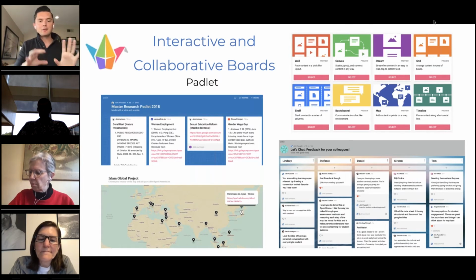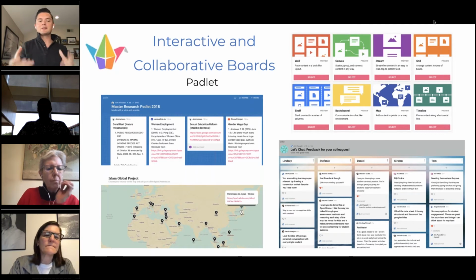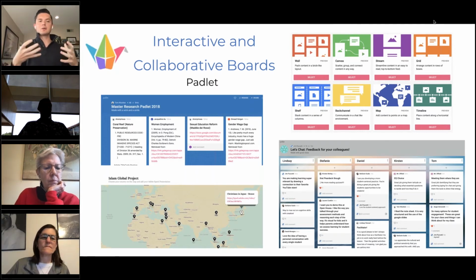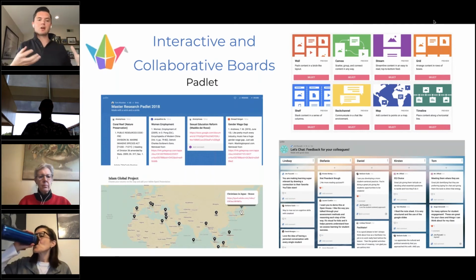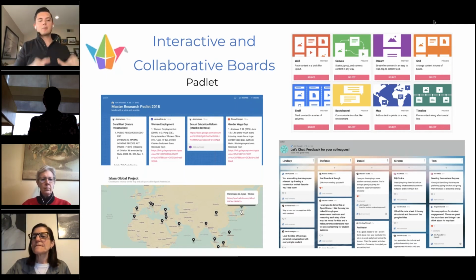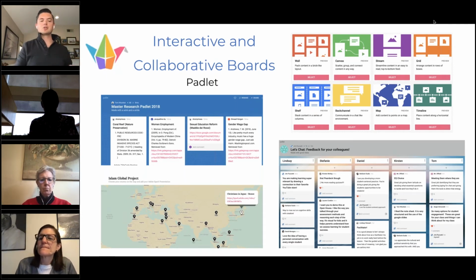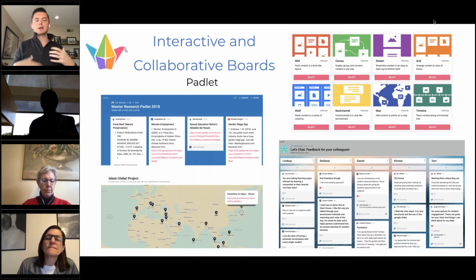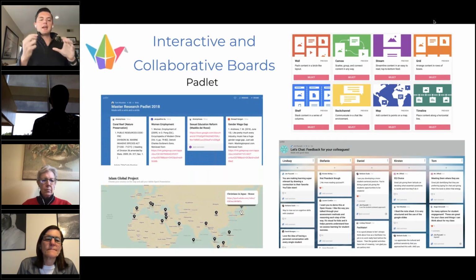So on the left-hand side there, for a couple of examples, one of those was a master research Padlet. So all the students had to add all of their research. They were collecting research and articles and links, and they were all posting those on there. The one on the bottom there is using the map feature. The students had to do a global project. They would type in a location, it would put a pin in there, and then their post would be there. And they actually put in a video that they created to talk about that area.